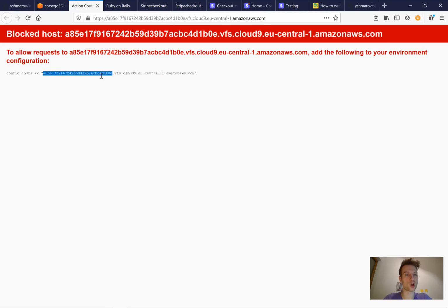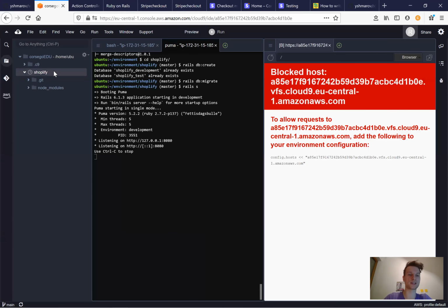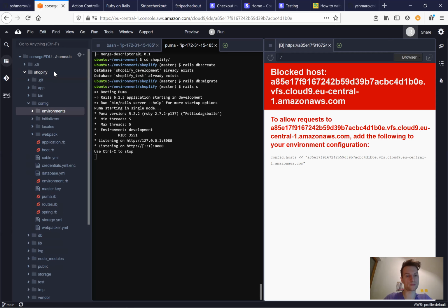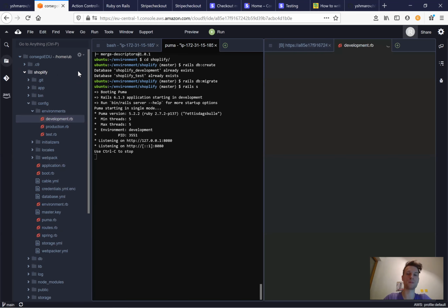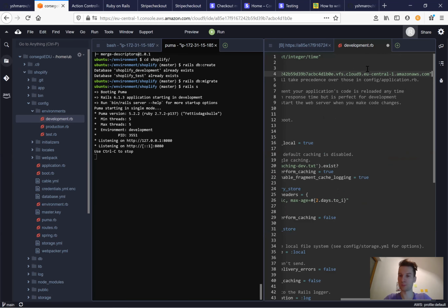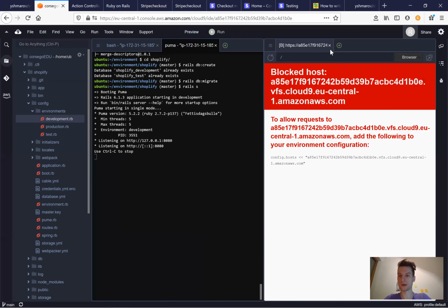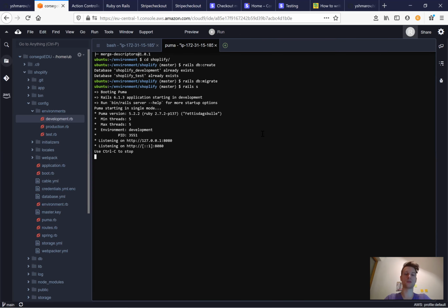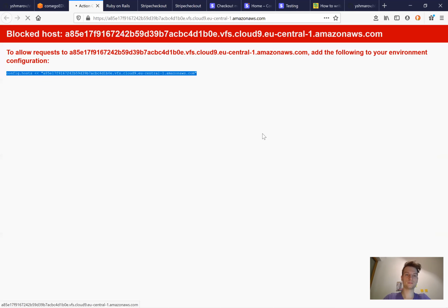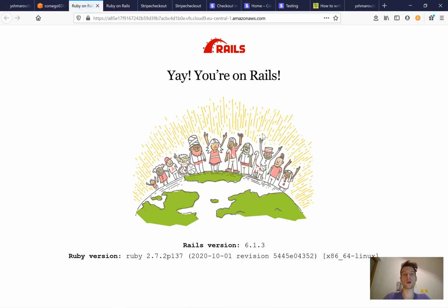I get this blocked host message. It is a Cloud9 specific error. So I will copy this line and add it inside the application in config, environments, development.rb. On the very top, save, exit, restart the server. And here we go. We have a blank Ruby on Rails application running.